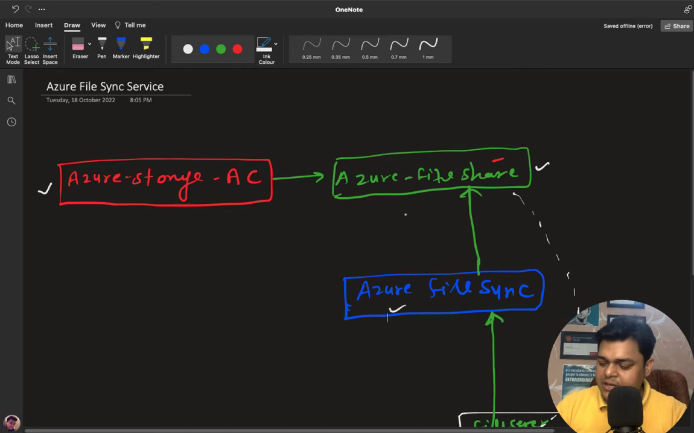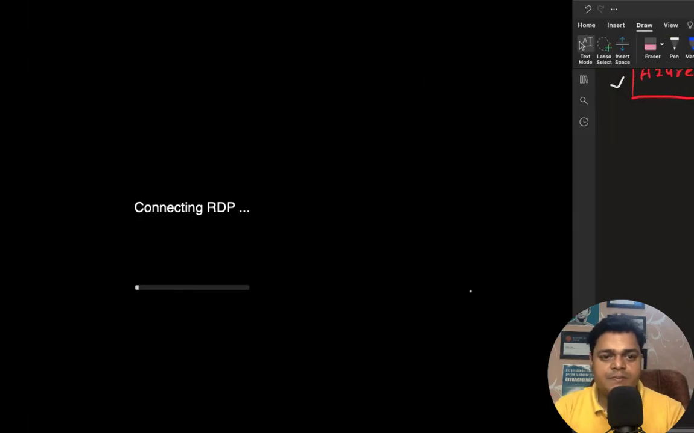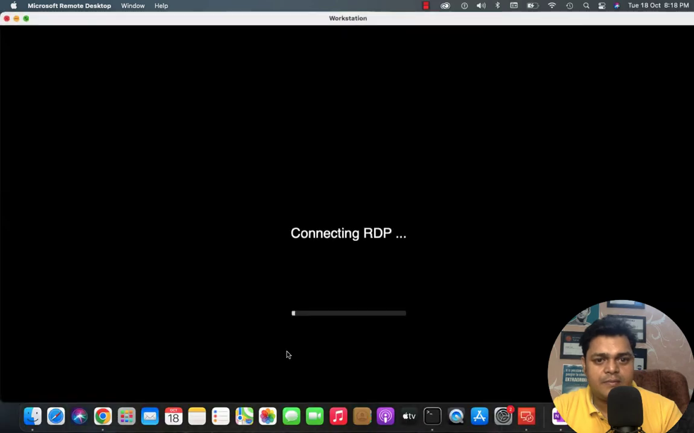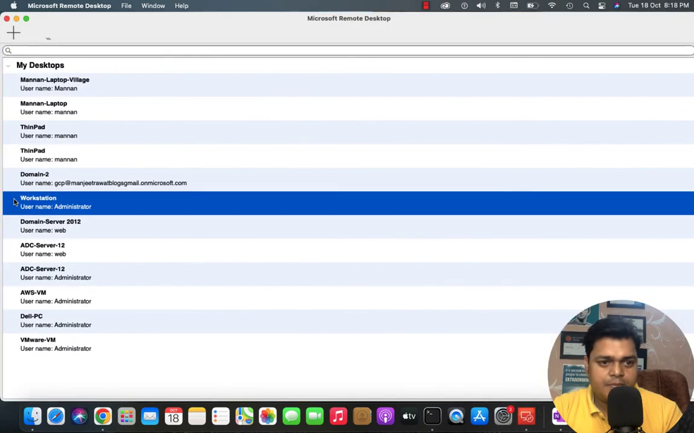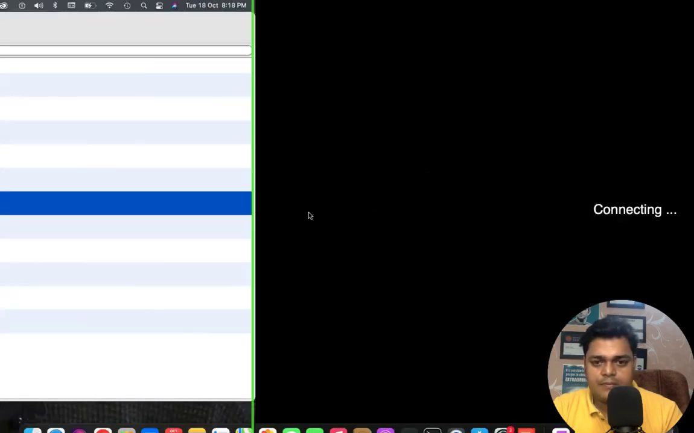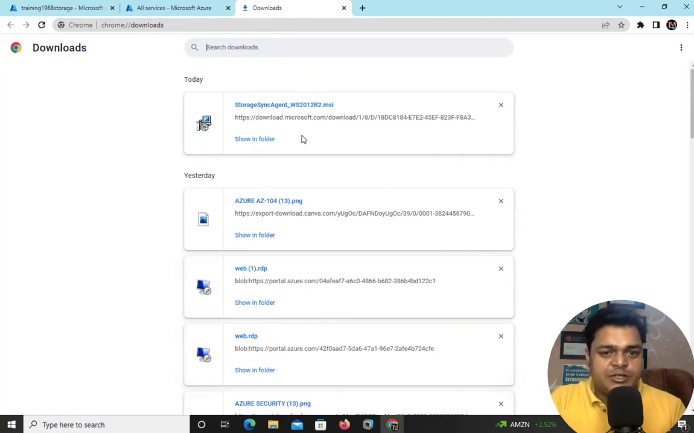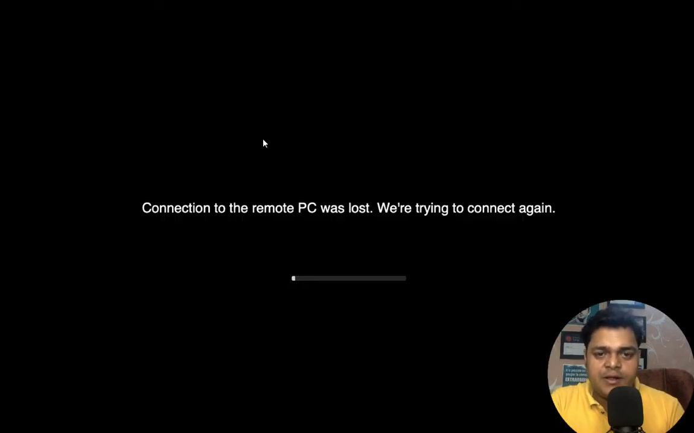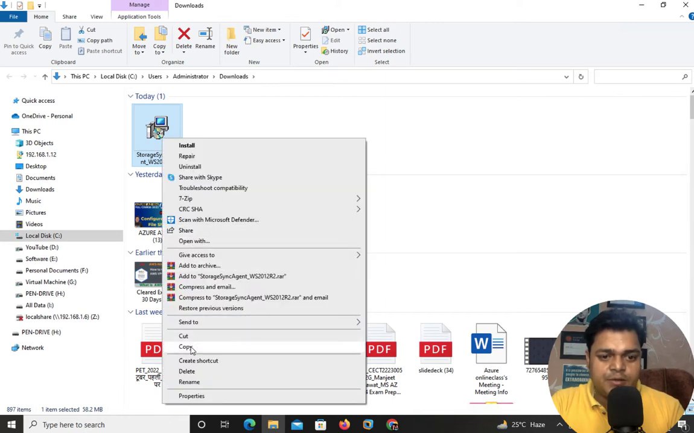So now we have successfully established our storage account first, file sync second, and file synchronization third. We are on the page of the last step. These are the 4 steps. We successfully downloaded the Azure File Sync Agent. I'm just going to copy the folder and file and paste it to the server that we established.